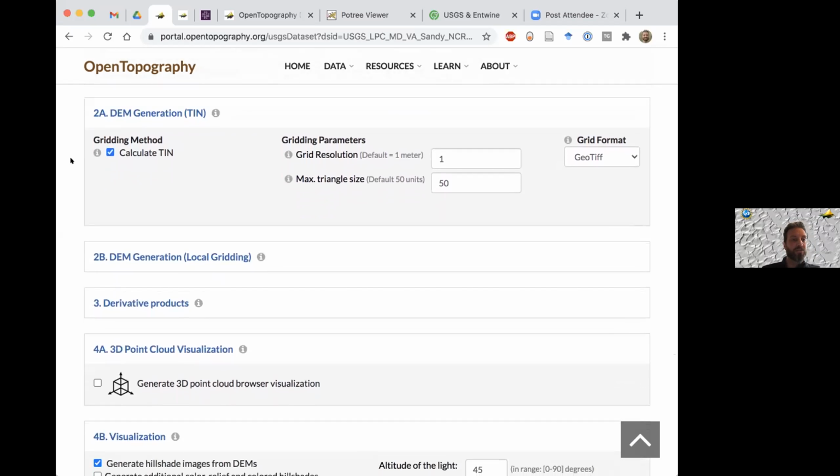The next two stages, 2A and 2B, deal with gridding of the data. And this is where OpenTopo starts to shine, in the sense that it's doing a lot of the heavy lifting in the background of creating derivative products. The first method is using the TIN method, triangulated irregular network. Most people are probably familiar with that, and I won't go into the details of how TINs are created.